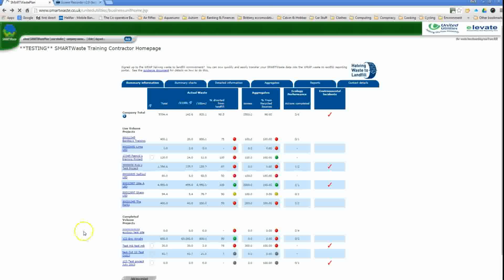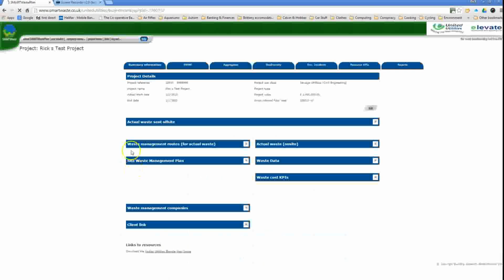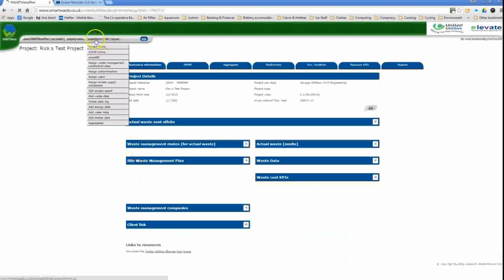Next, I'm going to show you how to add your waste contractors, subcontractors, timber suppliers, etc. to a particular project. Click on the project in question, and in the grey bar you'll see that a project home drop-down menu has appeared.